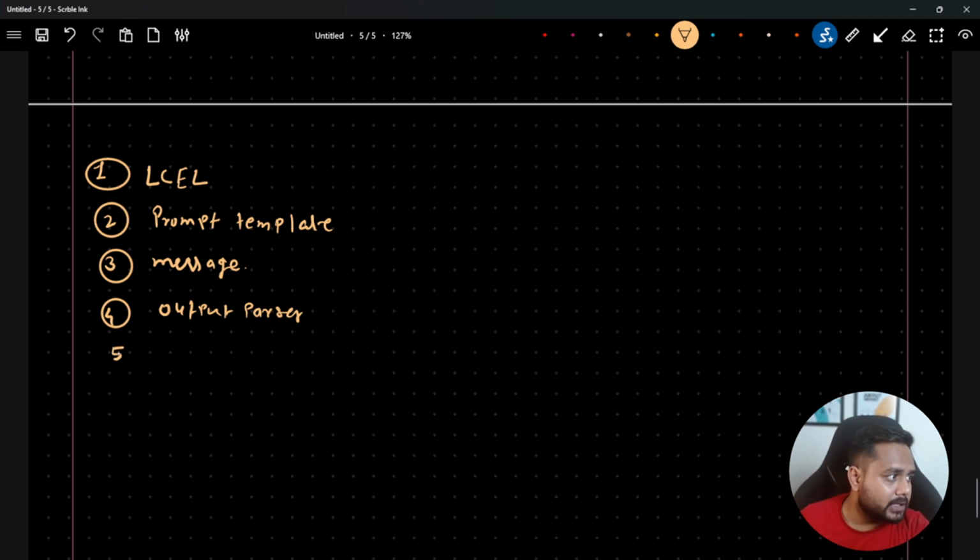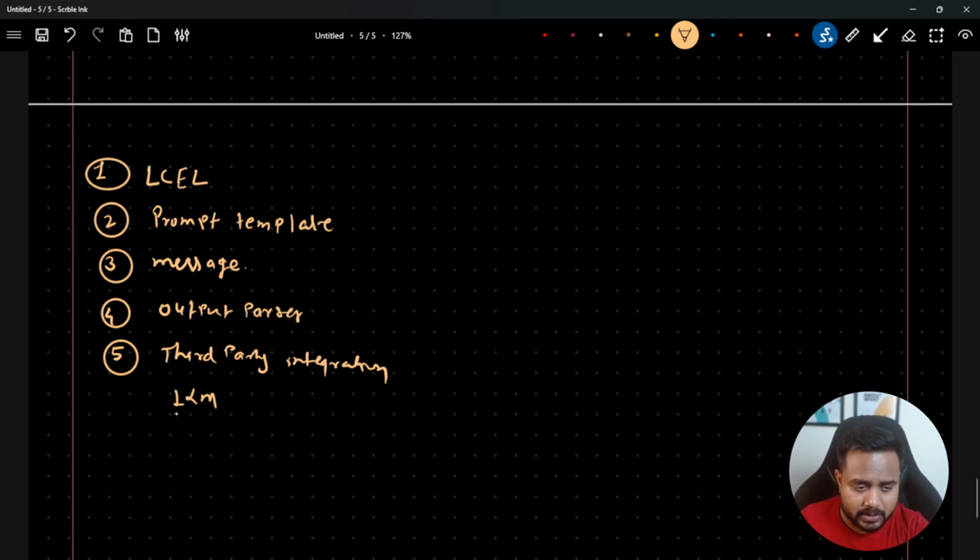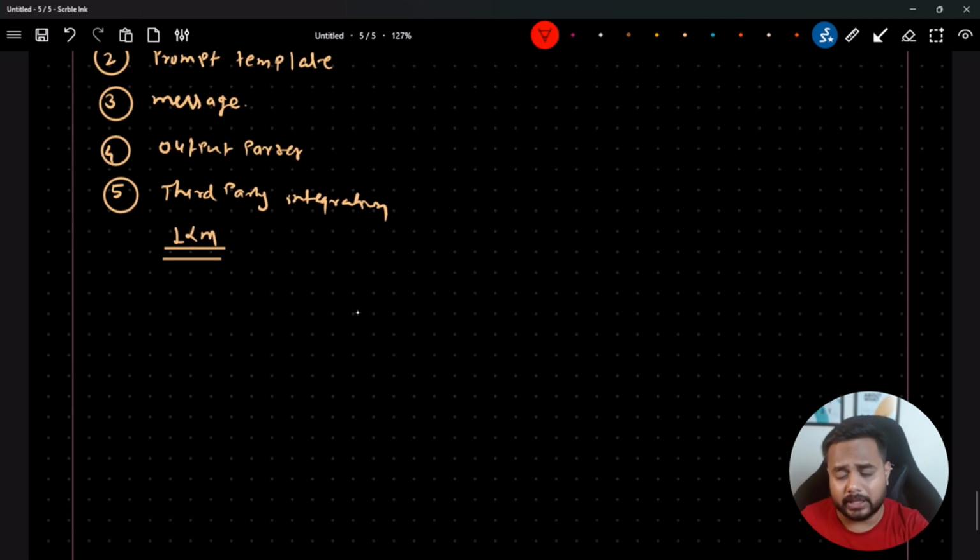Then the fifth one: you will find various third-party integrations. What's the meaning of third-party integration? Let me write it over here. Third-party integration means you can call outside APIs, you can connect with the outside cloud. So, let's say I want to access any sort of LLM. For accessing this particular LLM, I can connect to various third-party APIs.